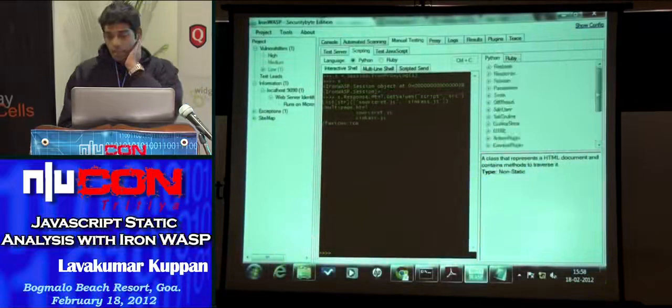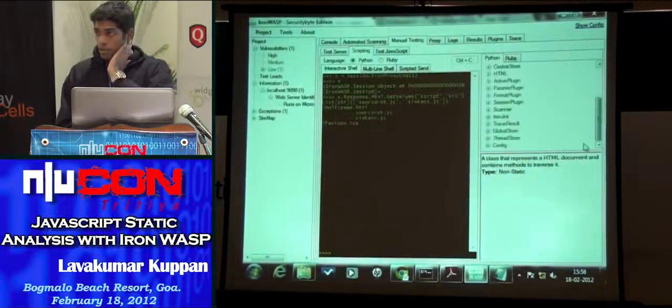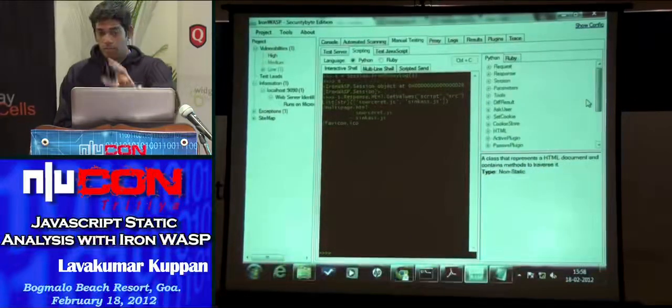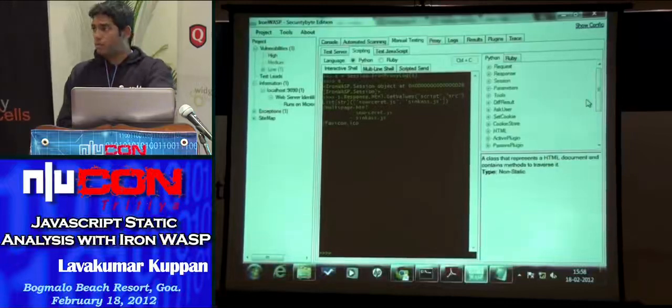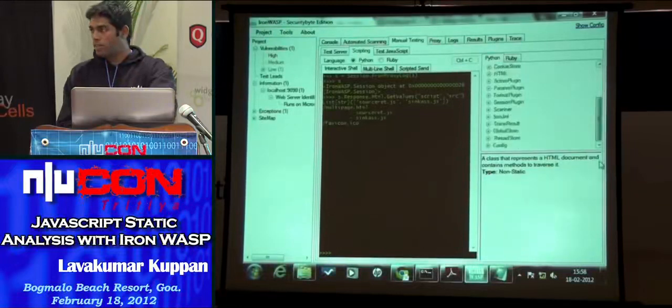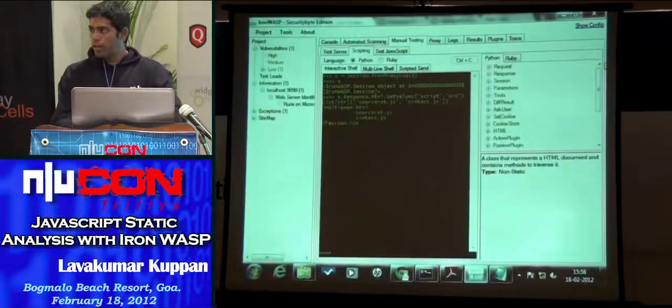This is the entire API available from IronWASP. This is the entire API documentation tree. It has all the classes, so you can refer to it when you're writing your script.